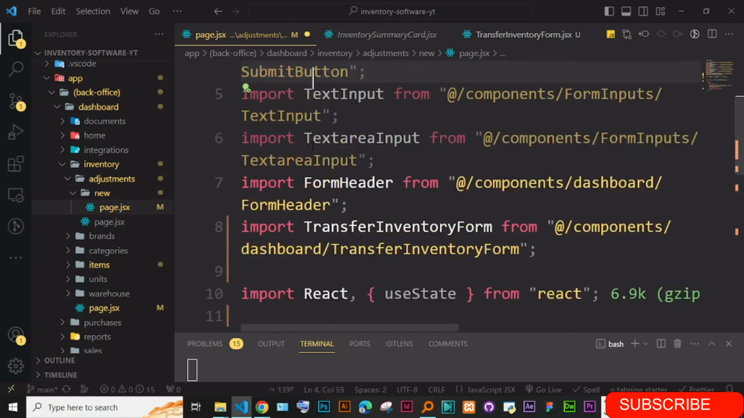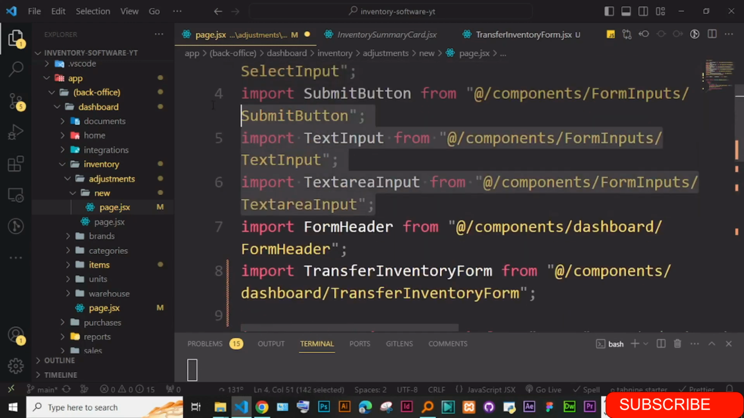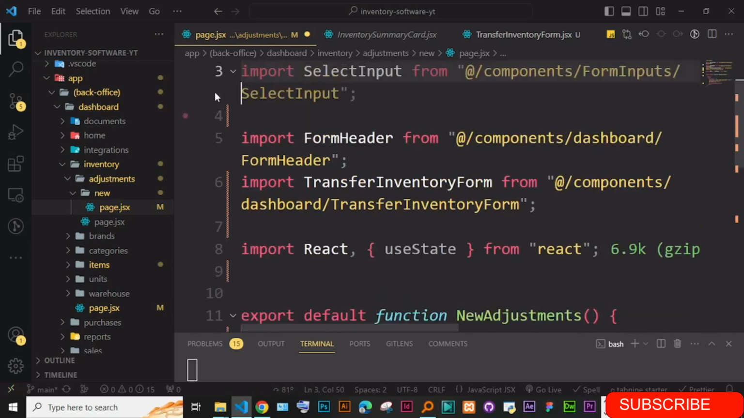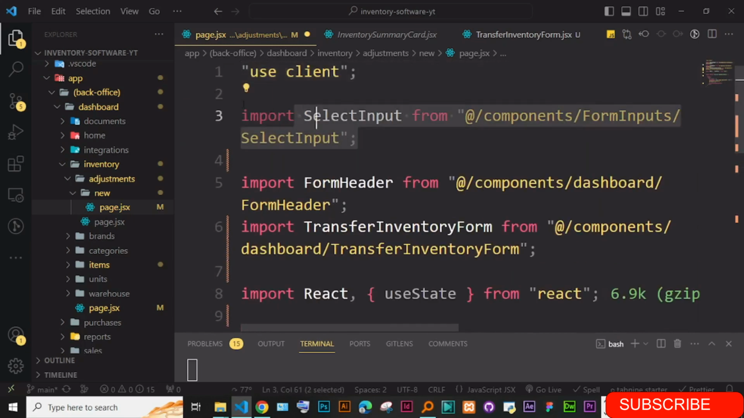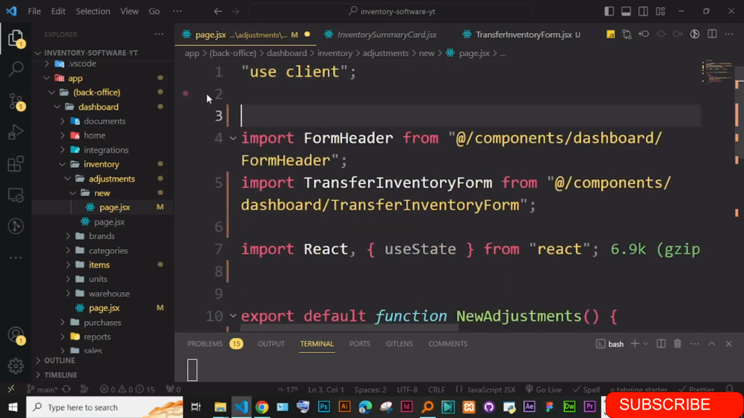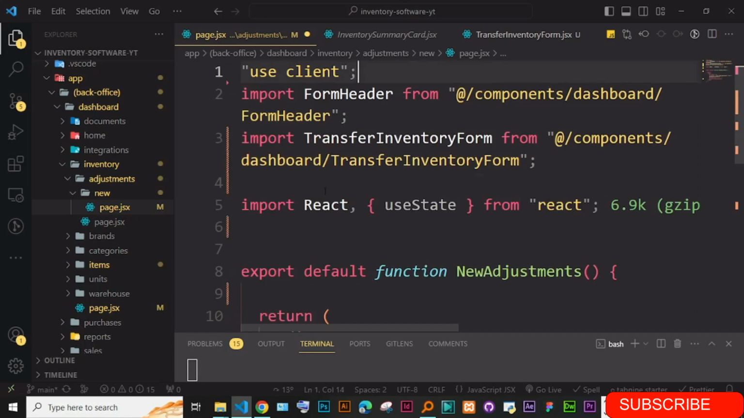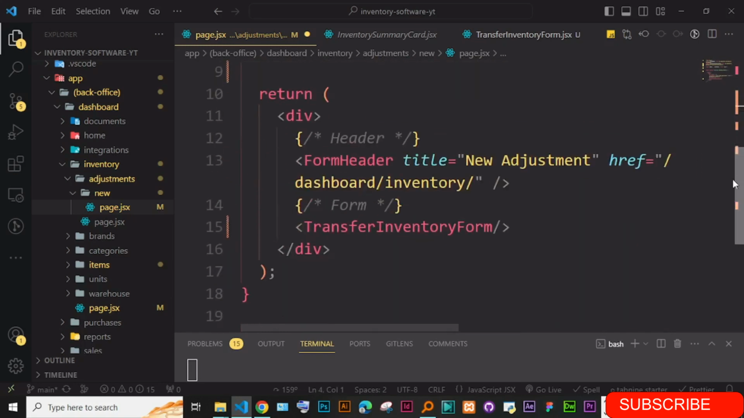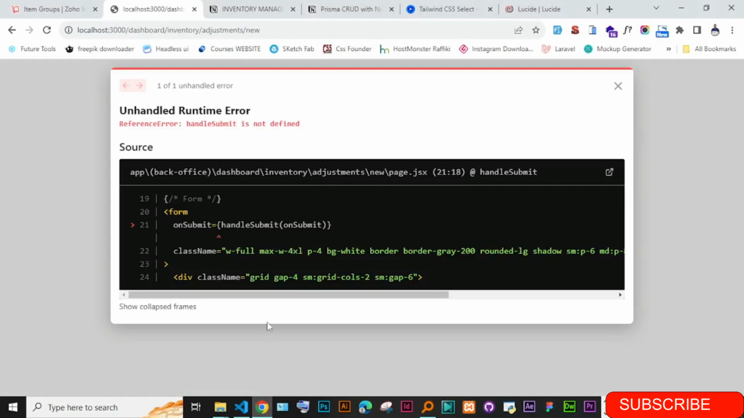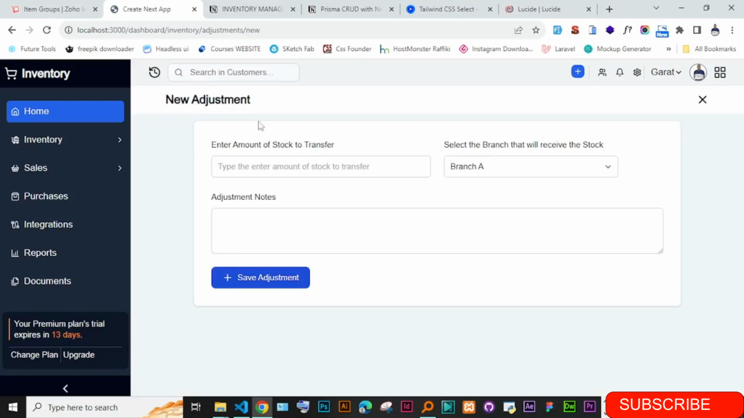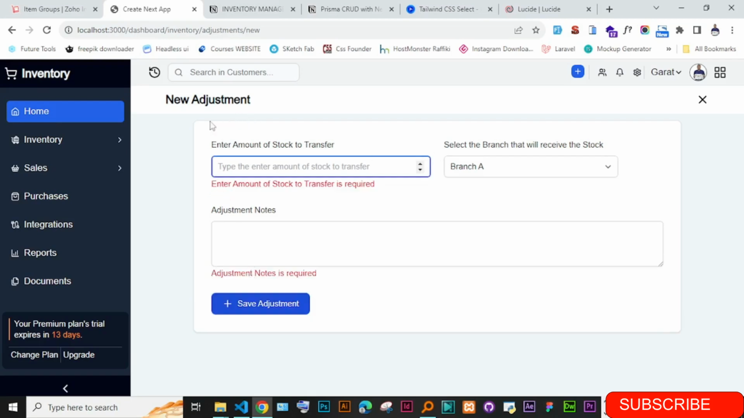Okay, so I have now these inputs. Remove these inputs, remove all these ones. Okay, so now if I check again, handle submit is not defined. Okay, so you see we have exactly the same thing on it. Now this one is coming from a component.